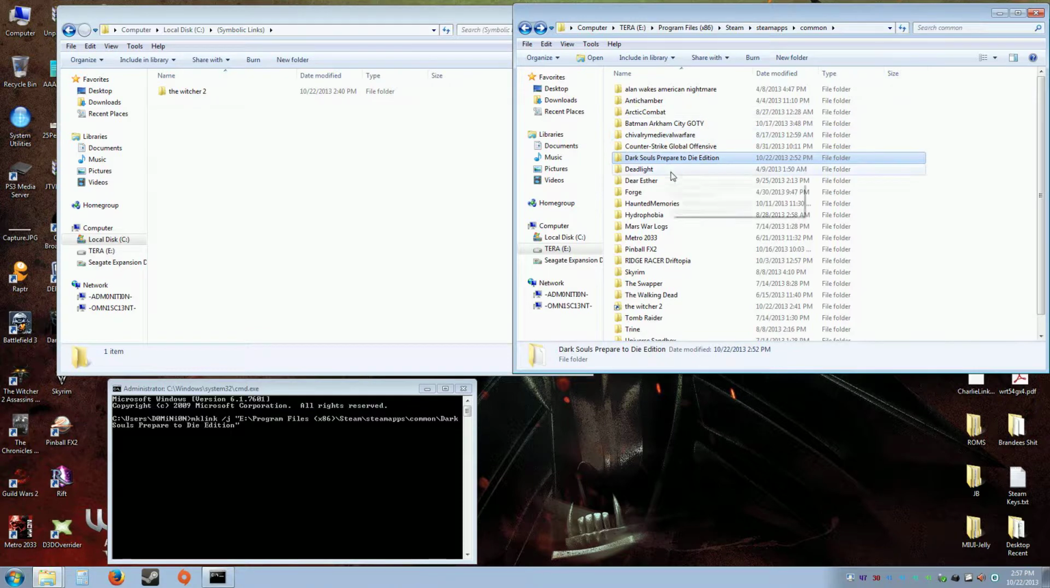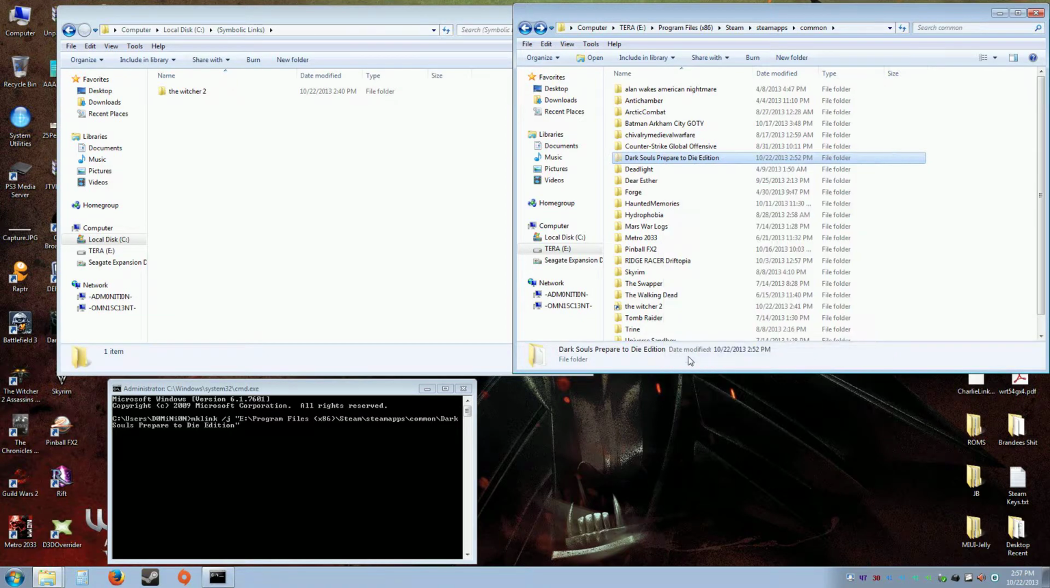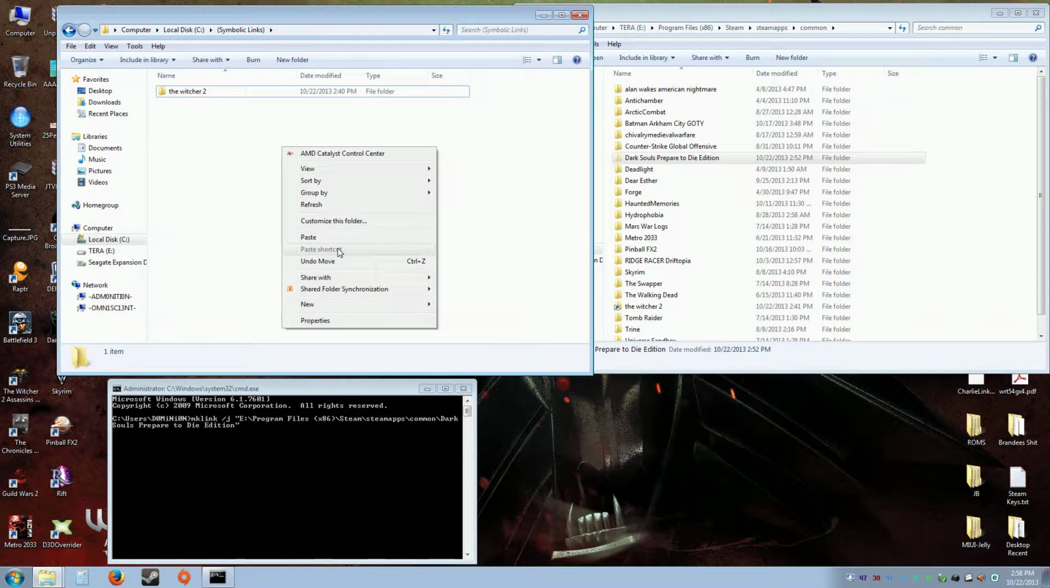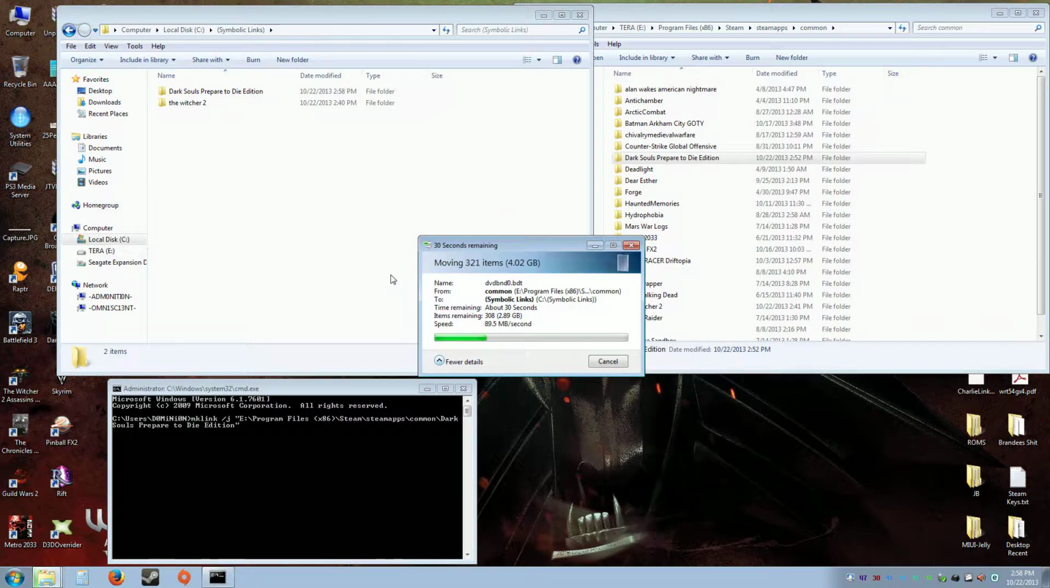Now we need to transfer the folder over to the SSD. So come back out, right click on the folder and hit cut, and then go to the symbolic links folder, like I said, on your SSD, right click and hit paste. That'll cut from the mechanical hard drive and paste on the SSD. This shouldn't take too long. It's only 4 gig.